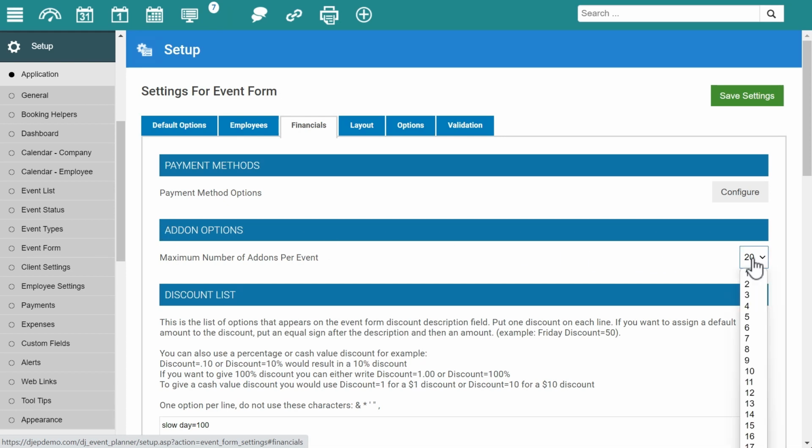The system maximum is 20, but if you are using less than 20 and you only want to be able to assign 5 to every event, you can change that to 5 here.